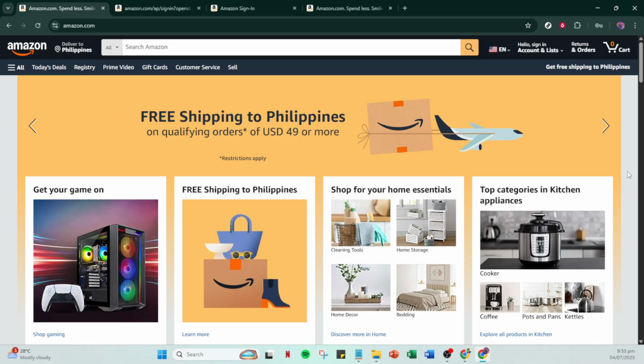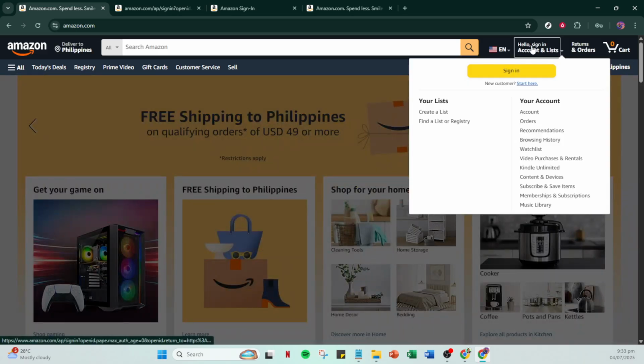First, you need to open your preferred web browser on your Windows PC and navigate over to Amazon.com. Simply type the URL into the address bar and press enter. Once the homepage loads up, you'll notice a sign in button situated at the top right corner of the website. Go ahead and click on that.